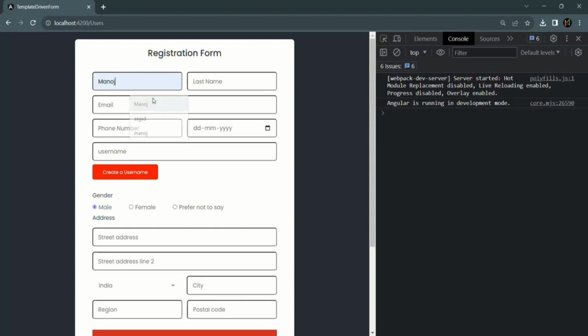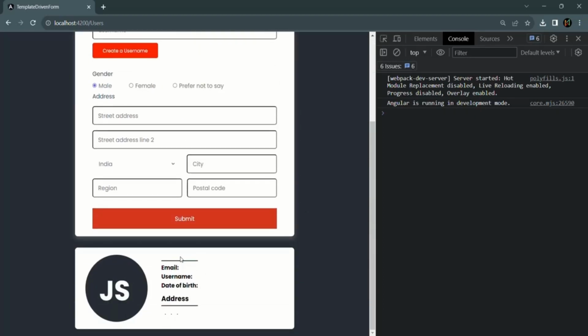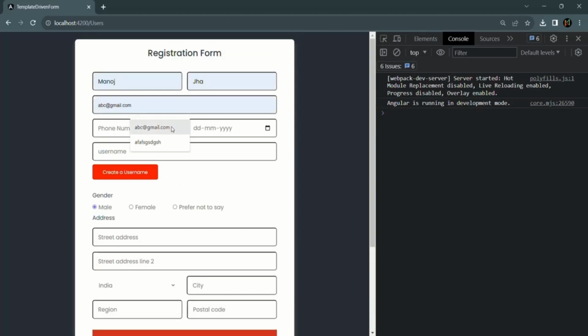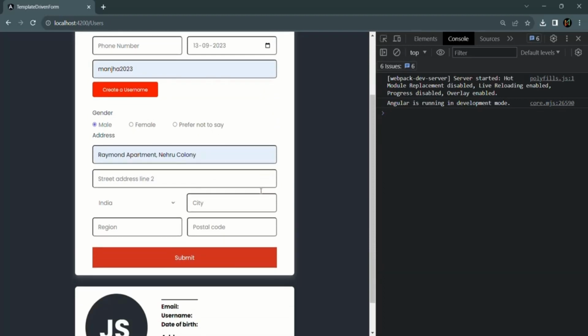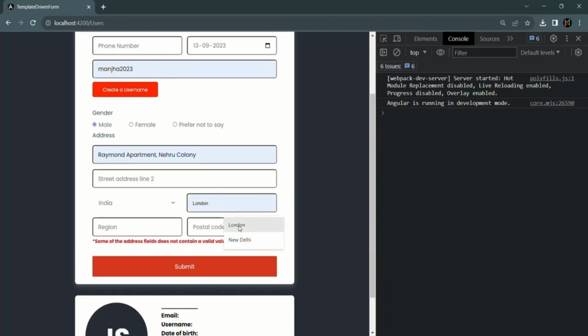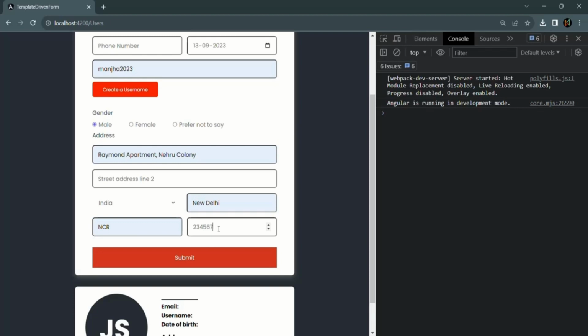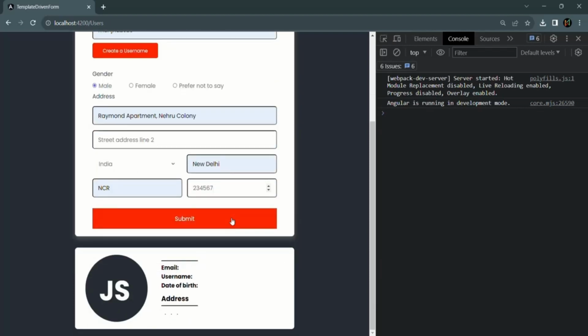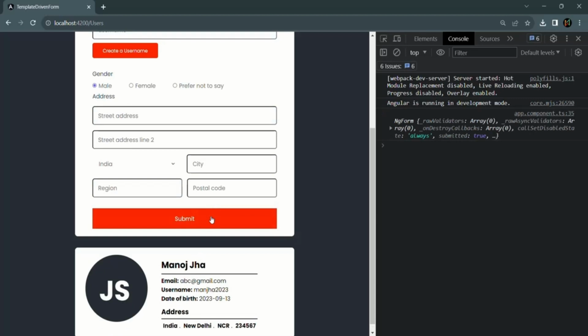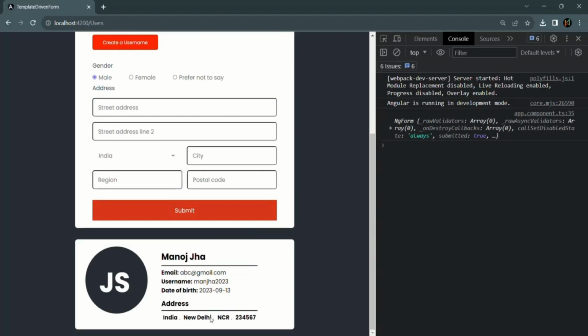So now when I enter first name, when I enter last name, now if I scroll down, you see now it is not showing it. Now it will only show it once the submit button is clicked. Let's enter some email. Let's select date of birth. Let's specify a username. Let's select street address 1. Let's select city. So New Delhi. Country is already selected as India. Region NCR. Postal code may be 234567. All right, now when I click on this submit button, this form will reset. So as you can see, the form has reset, but the details are being displayed here.